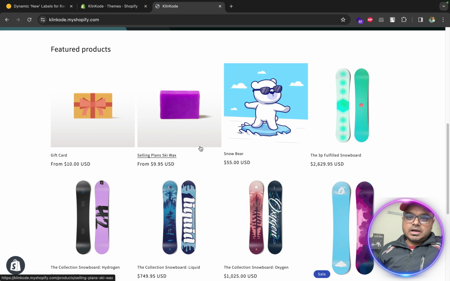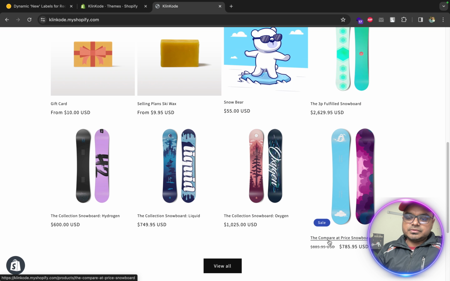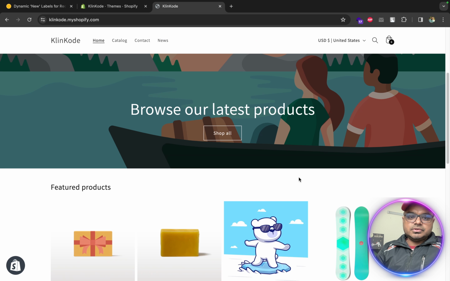Today I'll show you how you can add a new level at the top right corner of your product card. Like you see at the bottom left is a sale tag or level. Similarly, we'll add a new level for products added recently in your store, like maybe 7 days or 30 days old. So let me show you how you can do it.